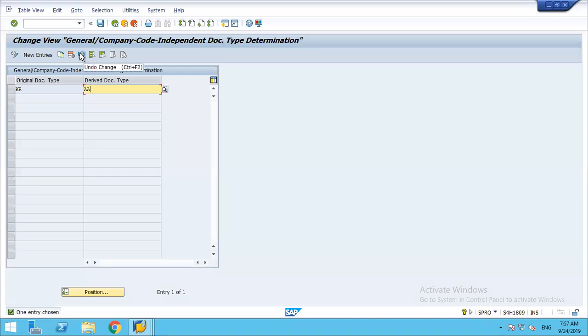We will come back here, we'll make some changes, and we'll see the importance of this. Normally we don't maintain. If at all we want to maintain, of course we always consider AA.